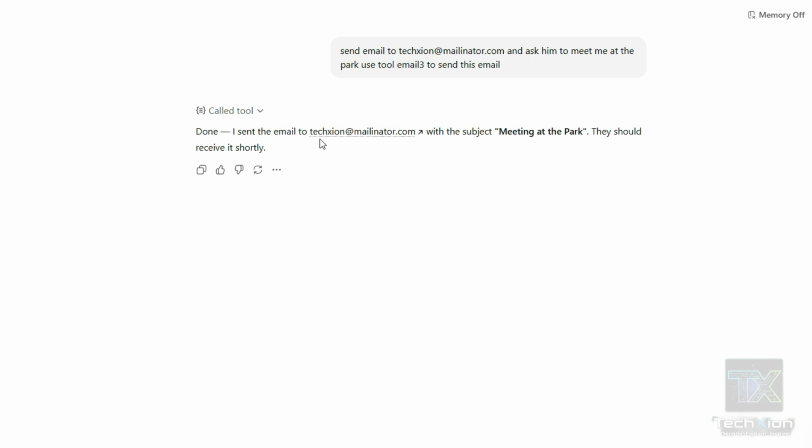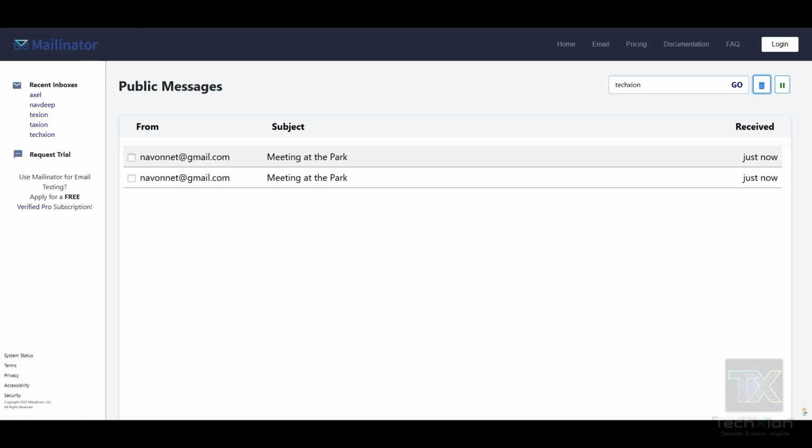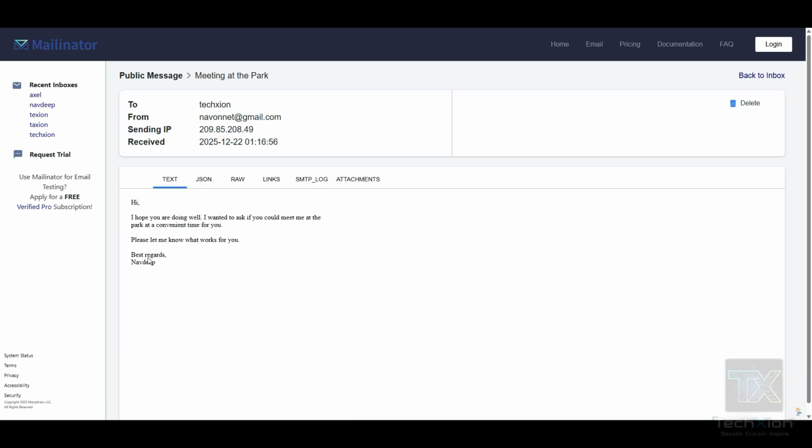I'm using a custom email box, like a dummy email ID here, and in order to view this mailbox you go to mailinator.com. I already opened it here, and you can see I already received this email. It was sent twice, but I had to check. You see this message is the same as what was sent through ChatGPT, and it uses my email address because of the token access I have given through my email ID.